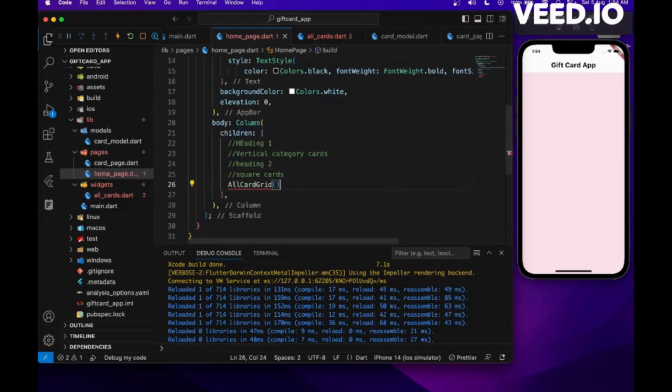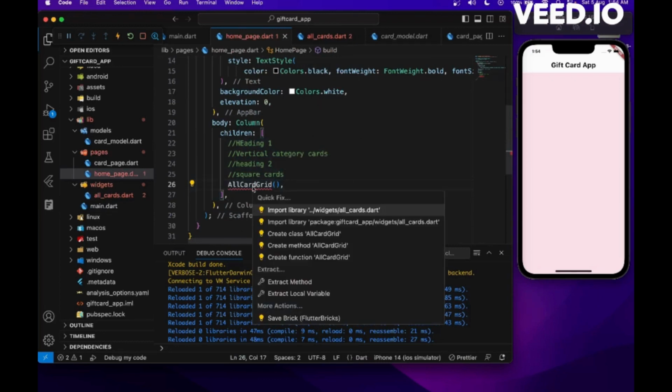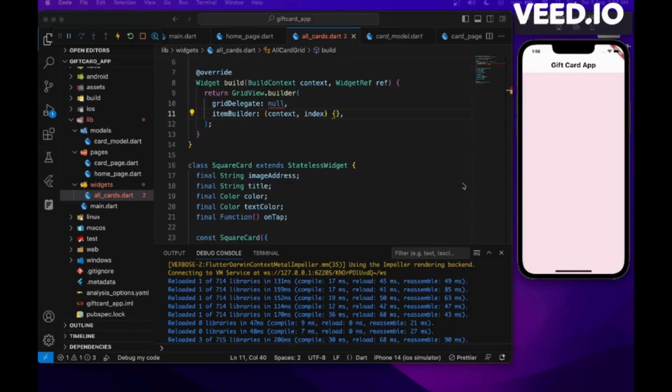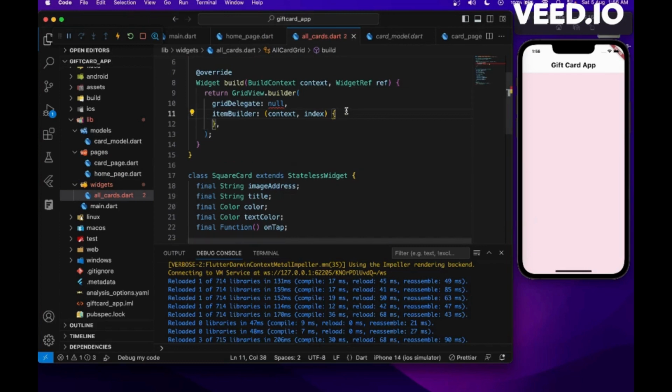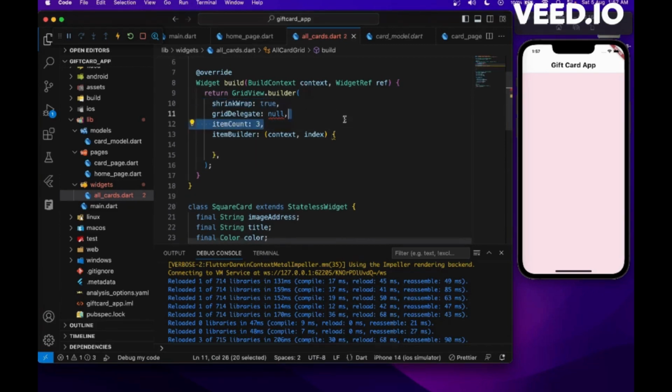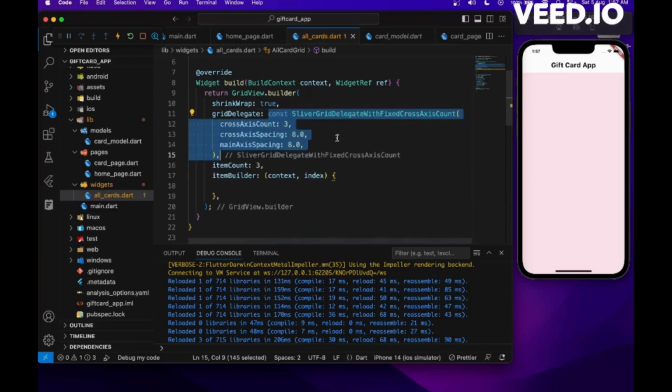Firstly, let me add the AllCardGrid widget to my home page so that when we make changes in our widget, they are visible on the screen. So now let me make our grid view so that we can present our square card. Let me add the spacing, make shrinkWrap true, and the item count is 3 for now, that is a sample.